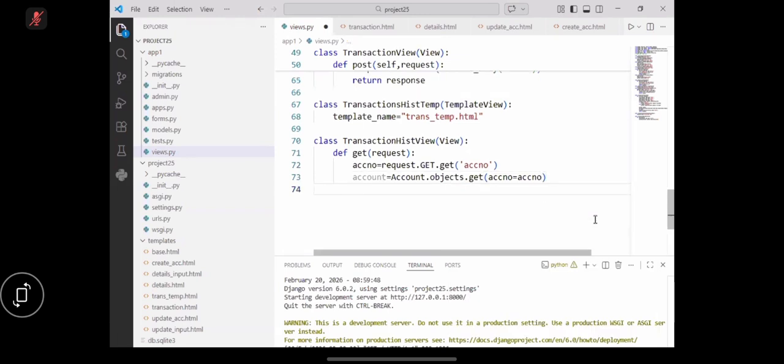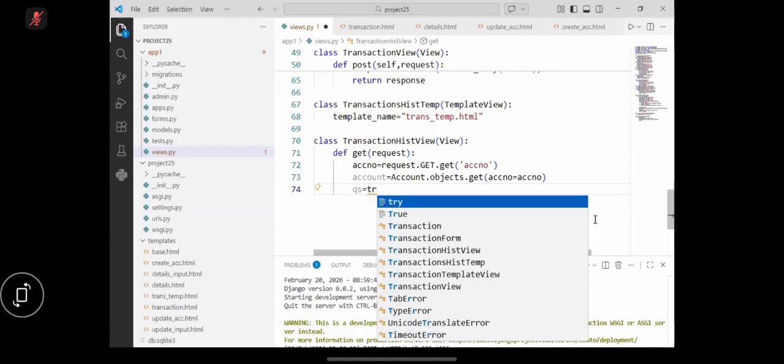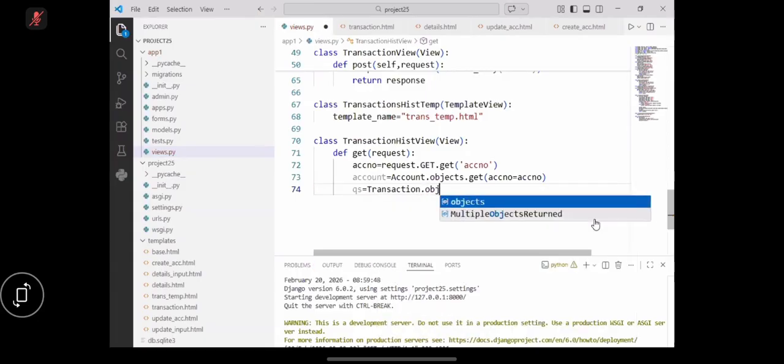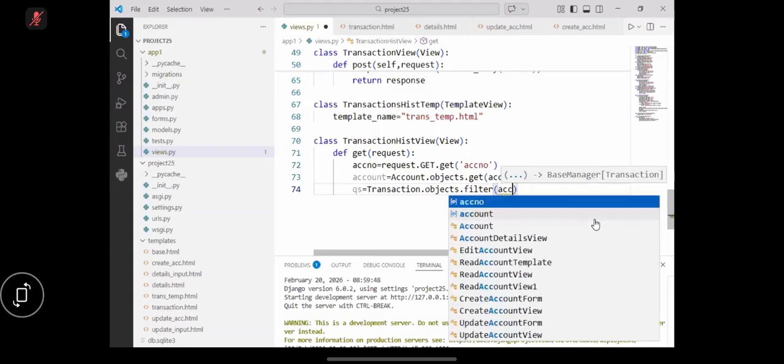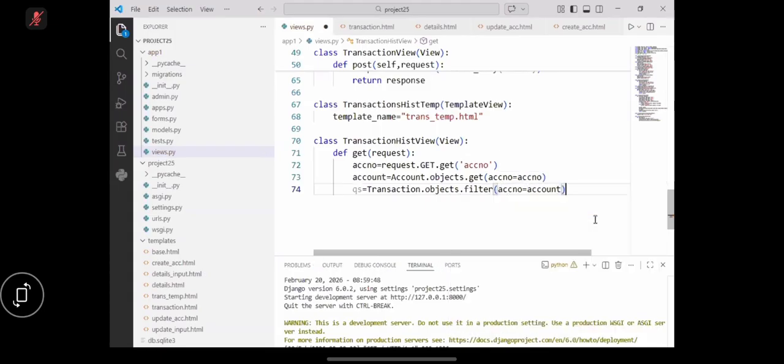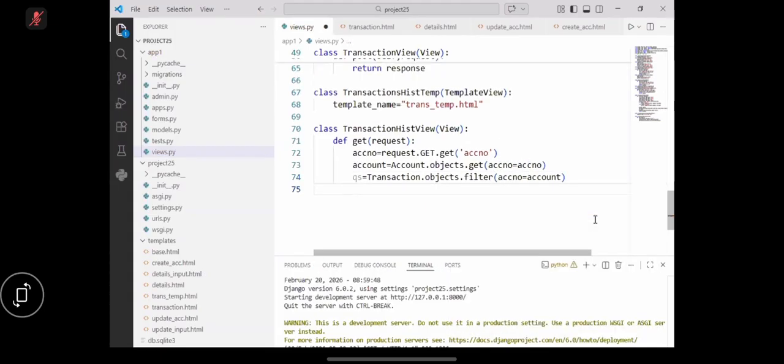Then you need to get the transactions of this particular account customer. Then I'm writing queryset equal to transactions dot objects dot filter, where account number equal to which one? Account. Now this details you read it. So where account number equal to which one? The input account number.